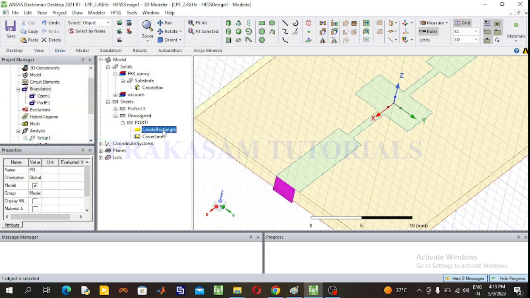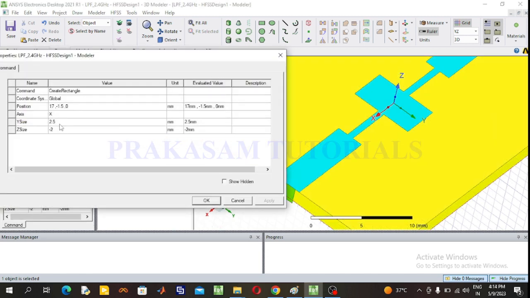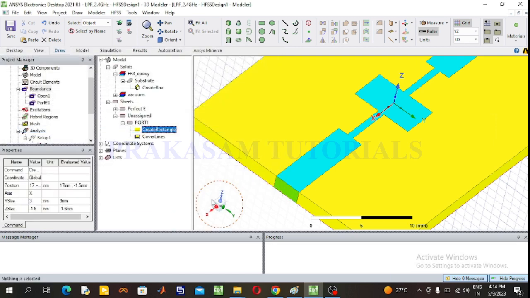And change the dimensions of port 1. The Y size is the width of the 50 ohm transmission line, which is 3 mm. The Z position is the height of the substrate, which is minus 1.6 mm. The position is half the length of the substrate, 34 mm, so half of it is 17 mm. The Y position is half of the Y size value, minus 1.5 mm, and the Z position is 0.